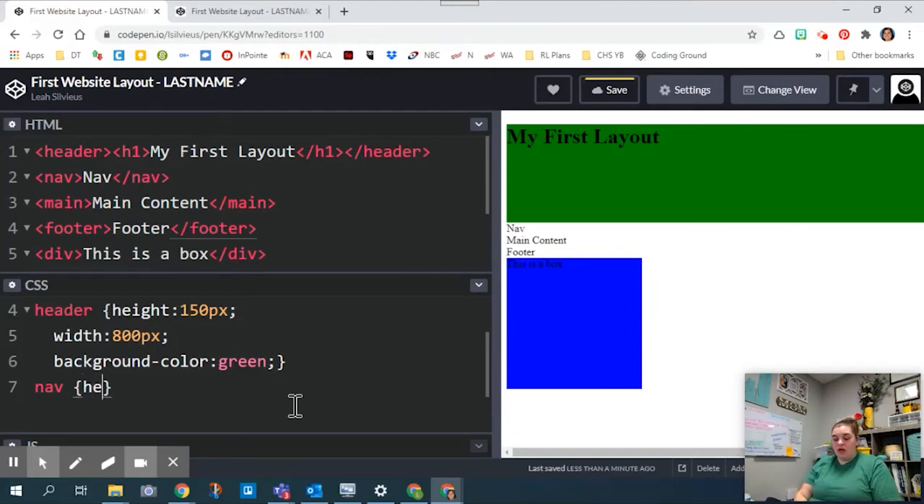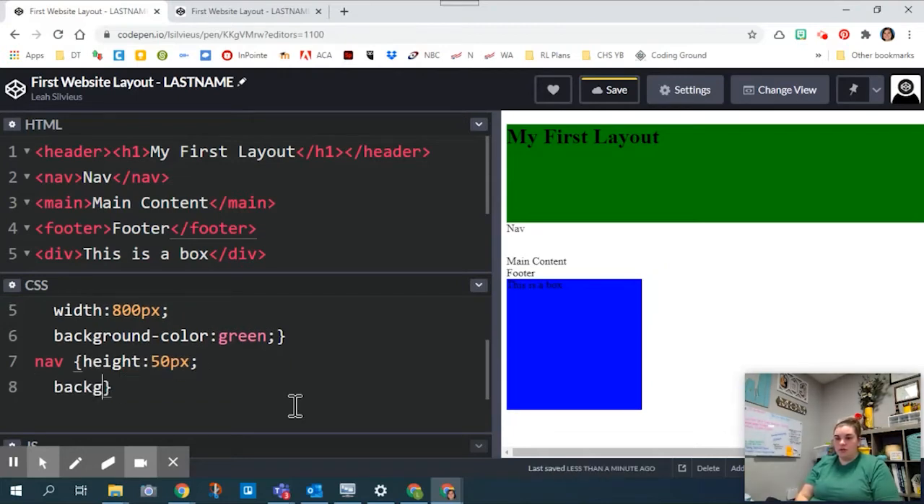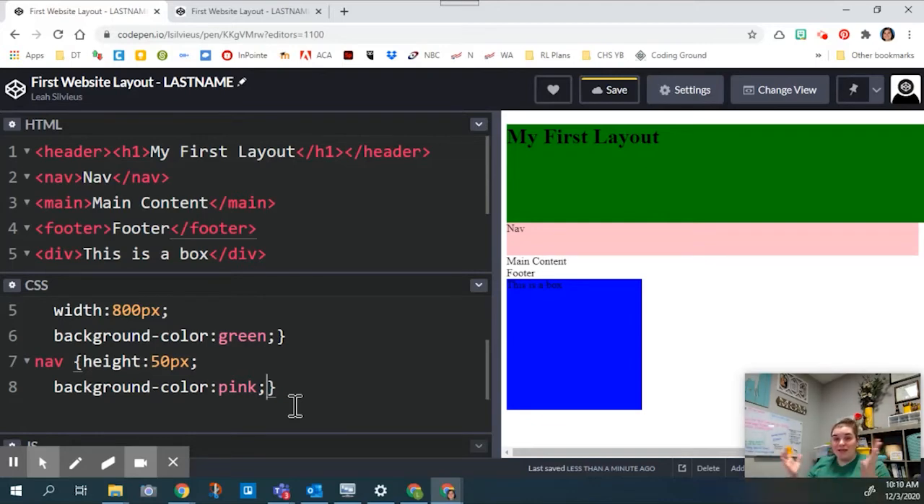So I'm going to give it a height of 50 pixels, and I'm going to give it a background color of pink, just so I can see it. I know these colors don't work well together, but at least you can see that it exists, right? And then what would be the width? Right now it's spanning as far over as the page can go, and it'll expand and collapse as the page gets bigger and smaller. But what's the width I want it to be?